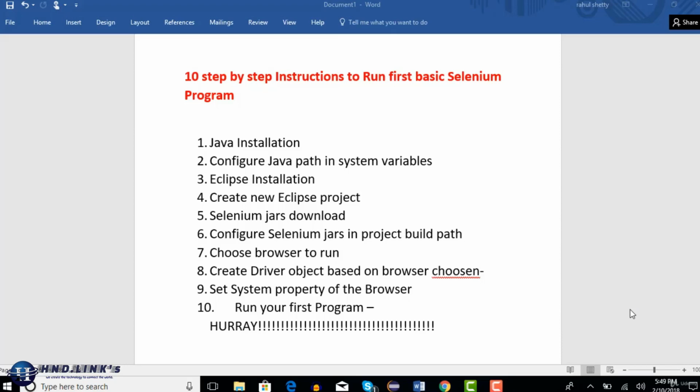Welcome guys. So in this section we will follow 10 step-by-step instructions to run our first basic Selenium program from our machines. That is the goal of this section, along with some Java basics which are required for Selenium. By the end of this section you should be able to run your basic Selenium program along with learning some Java basics. So step 1, Java installation.